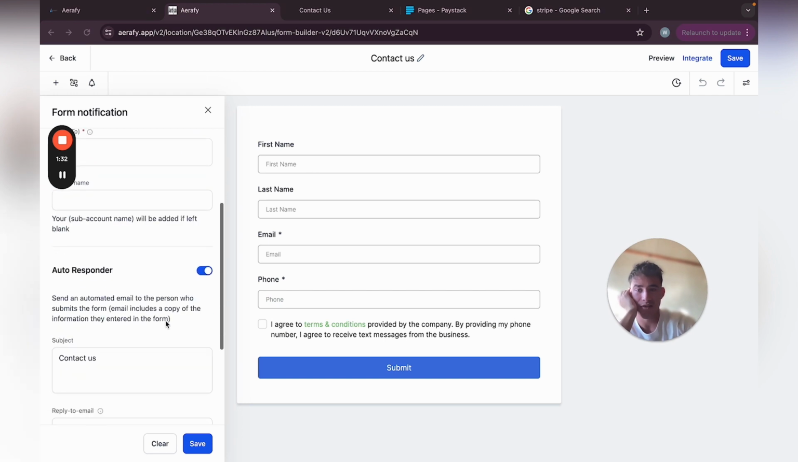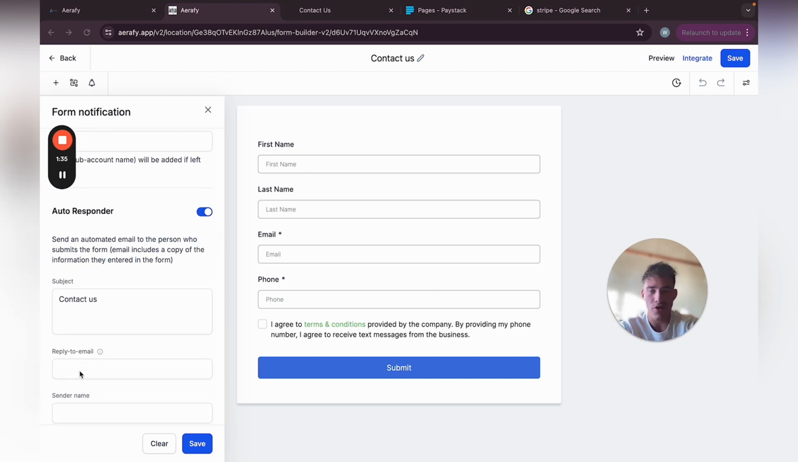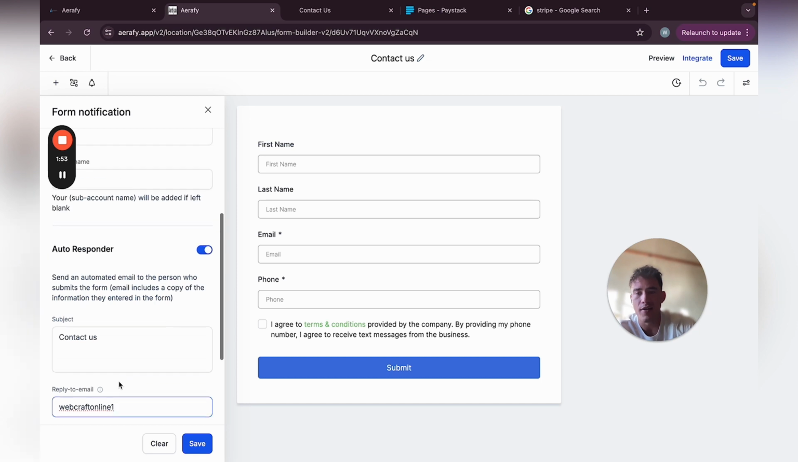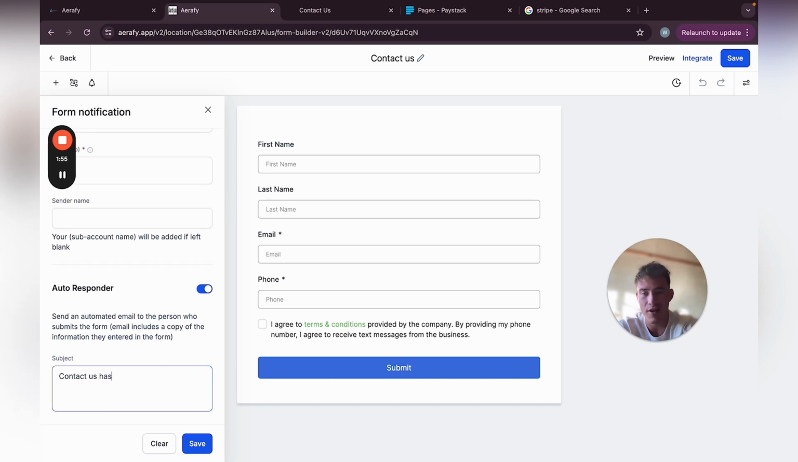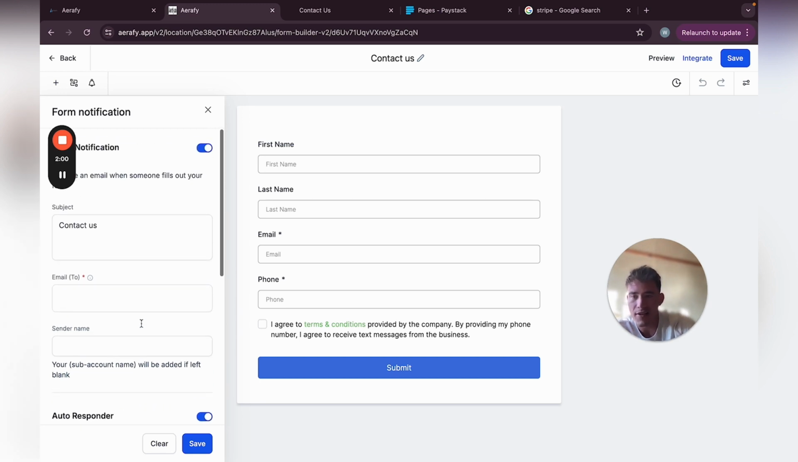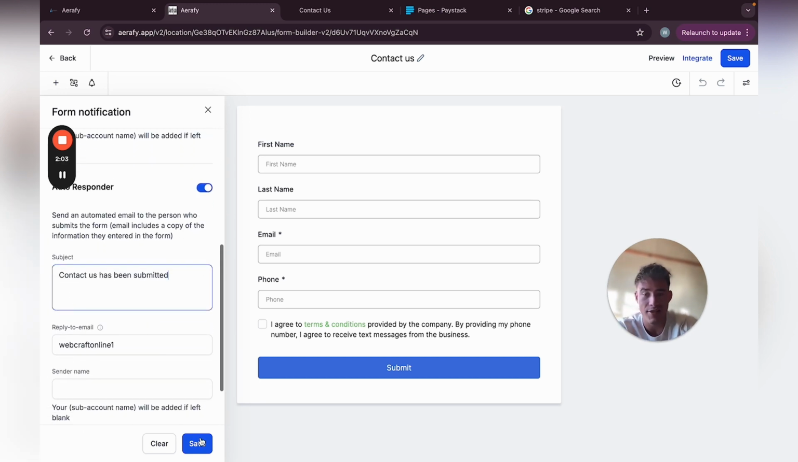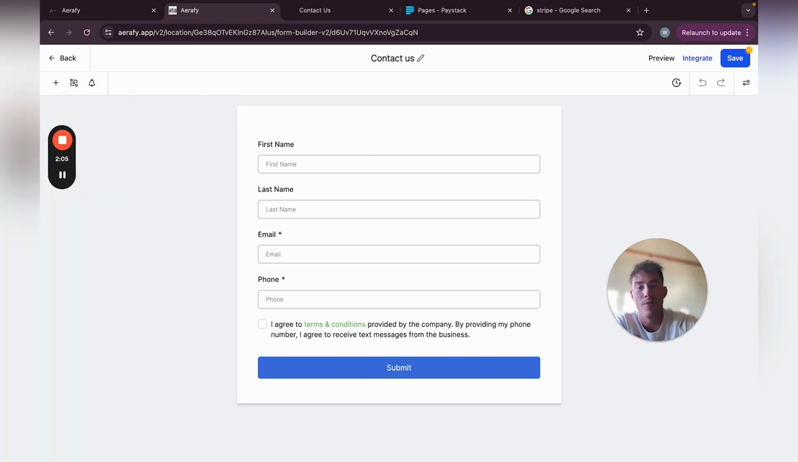just open that, autoresponder, contact us, then you just type in your email there. As you can see, send an automated email to the person who submits the form, but reply to email just into your own, in this case, Webcraft, I can't remember what our exact one is, just your email in there, and then you can say contact us form has been submitted, something like that, and then just click save. Then you'll actually receive the information that is submitted through your form in your inbox.